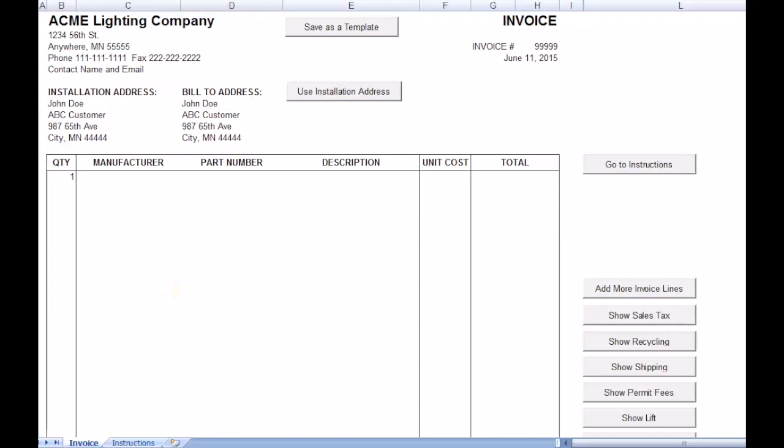After that, you will want to fill out the information about the materials used. In this section, you will need to fill out the quantity of each item, provide the manufacturer name, the part number, and a description of the item. After that, you can provide a unit cost for each item. As you can see, the invoice automatically figures out the total price for the materials for you.